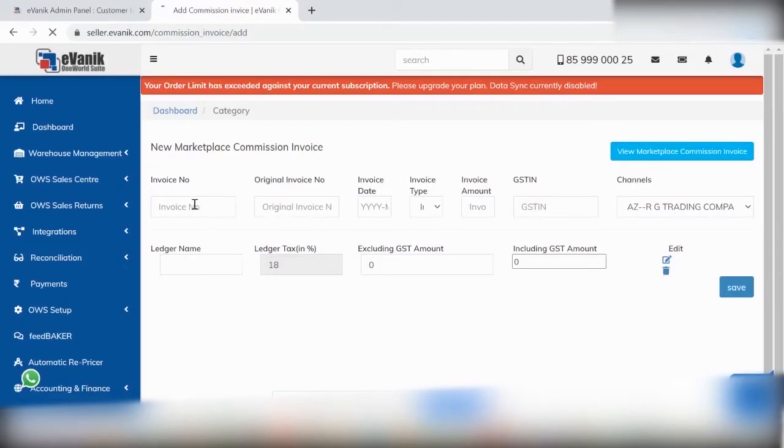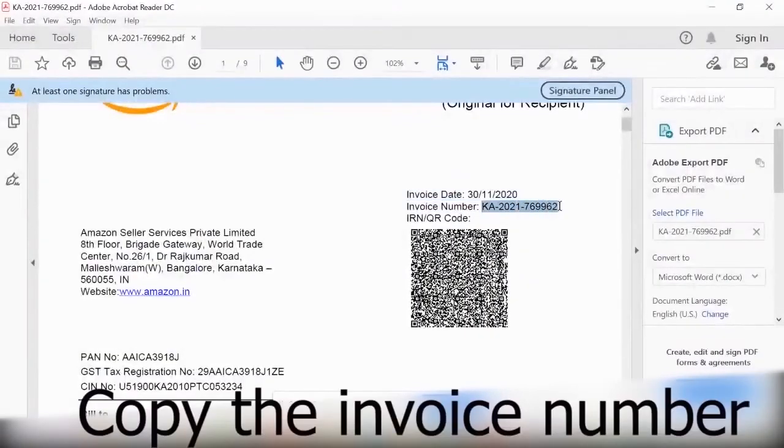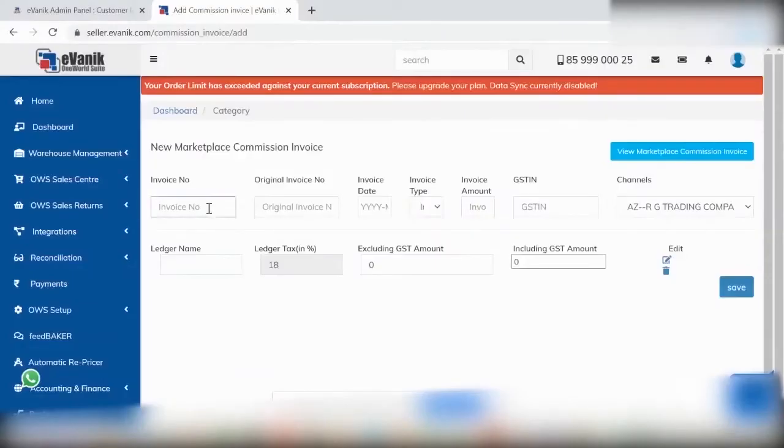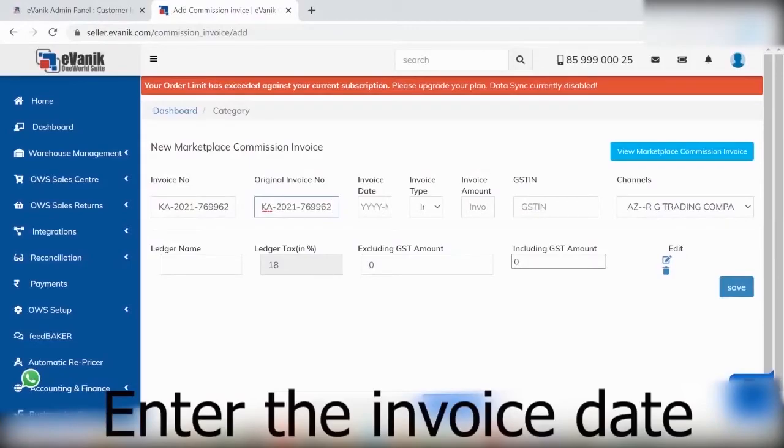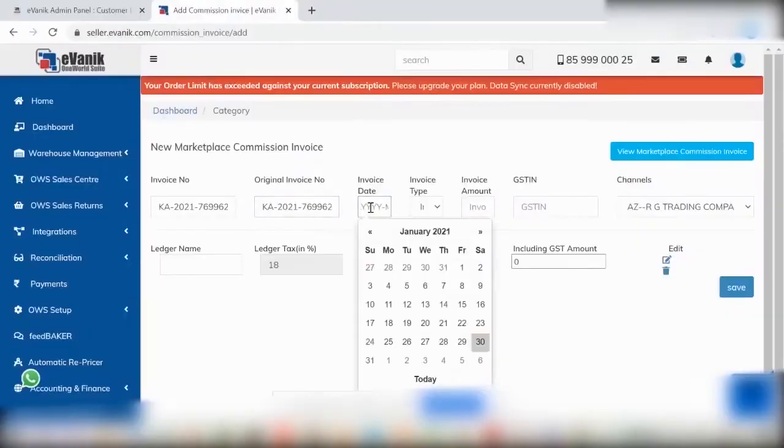The first column, you will need to enter the invoice number. Go to your commission invoice, copy the invoice number and paste it on the invoice number field. The original invoice number can remain the same as the invoice number. Now enter the invoice date. The invoice date is 30th November 2020 in this case. Click on the invoice date column and you will have a calendar pop-up.